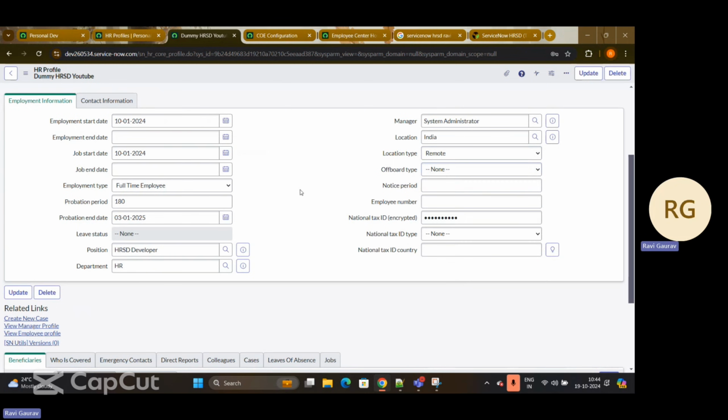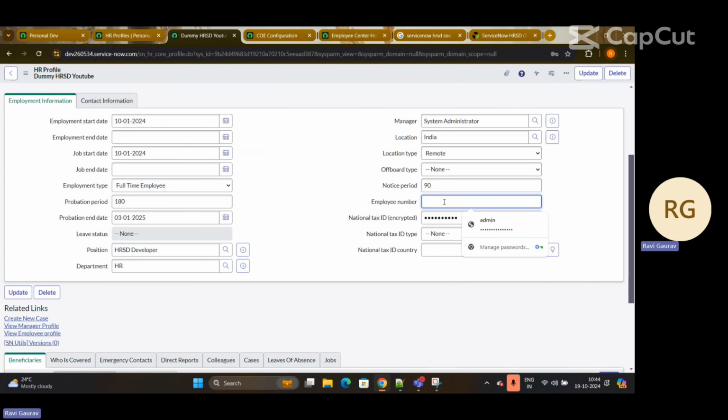You can say, no, this is offboarding. He is not yet offboarded. We'll talk about this in the videos of lifecycle event. Notice period, let's say, as usual, 90 days. Employment number. This is the number which your HR will decide for an employee. So I will give any random number, 007.